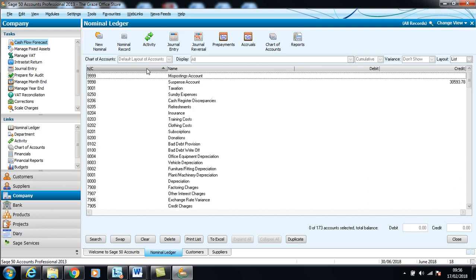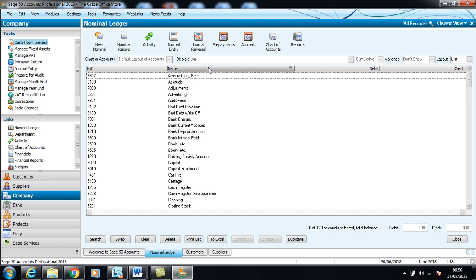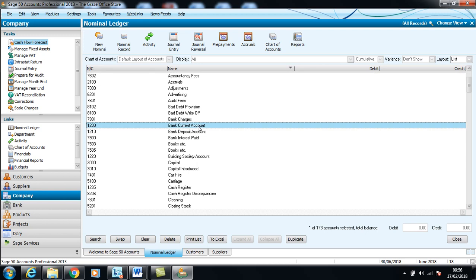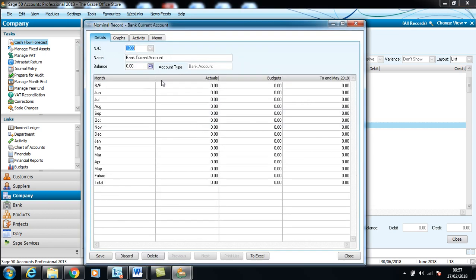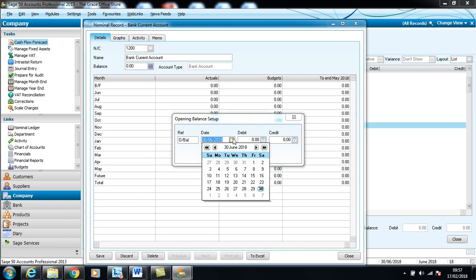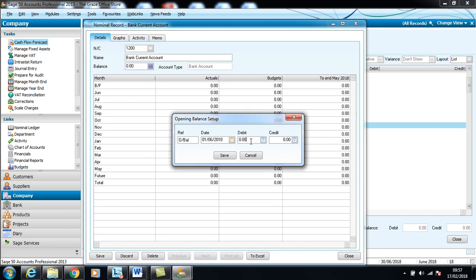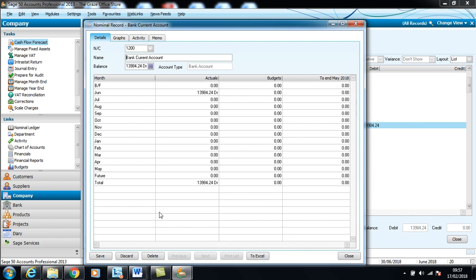And what we tend to use so far as the bank is concerned, so again I can click on nominal account or I can click on name, and we really just tend to use the bank deposit, which is 1,200, and the petty cash, which I think is 1,250. So that's what we tend to use. So we go on the bank account first, and it tells us the bank account was 13,000. So double click on the bank account, and again for this one, the opening balance on the bank account is, how much have we got in the bank? 13,984.24. Save. So we've got the bank.